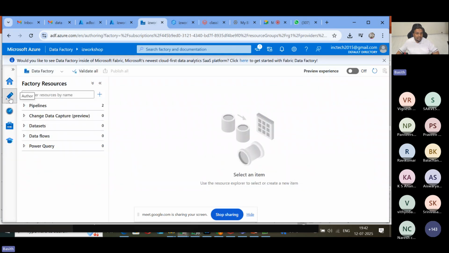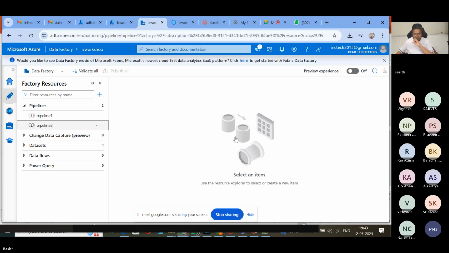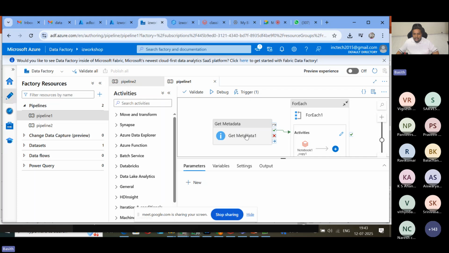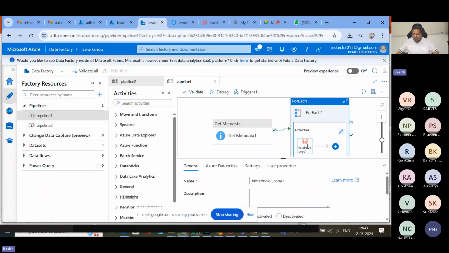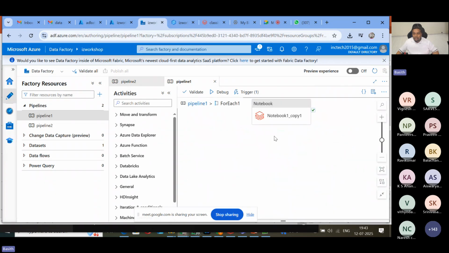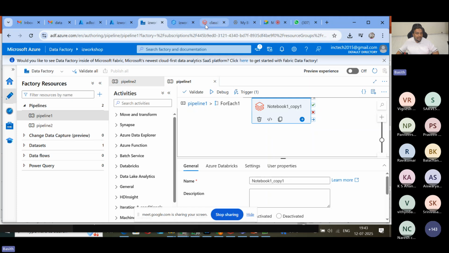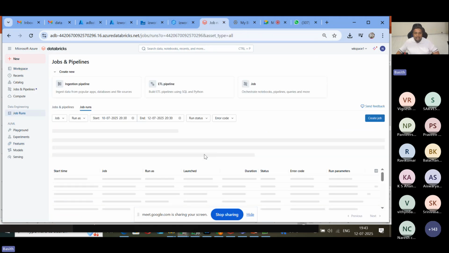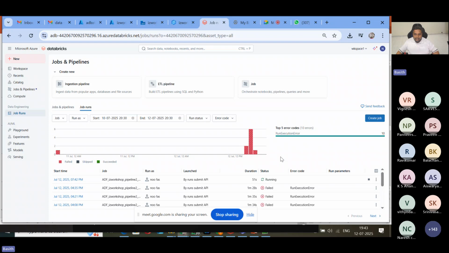So you can go and see this other pipeline we have created. This pipeline is going to look for some data. It is going to get the metadata of the file and it is going to trigger this notebook. You can see this notebook got triggered. Where can you find that? You can find that here. In the job runs, you can see the notebook got triggered and is running now, right?